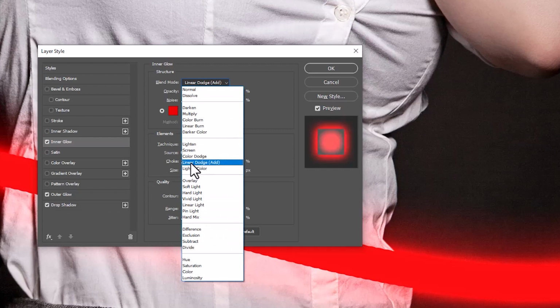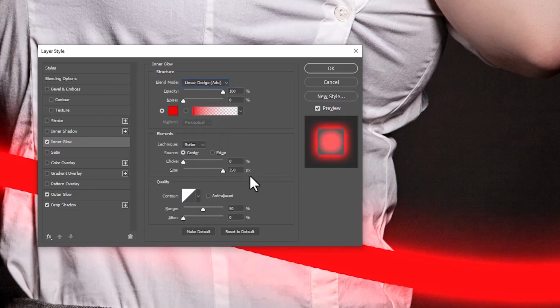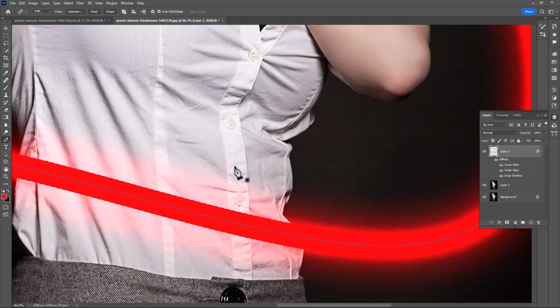Choose the mode to linear dodge. Increase your size to maximum. It could be 250 if you are using a large photo like me. And your glow effect is done. Press OK to close the window.